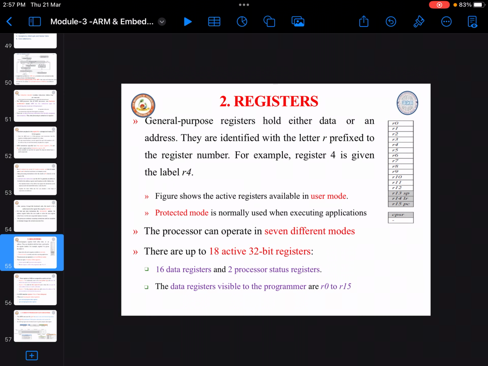The processor can operate in majorly 7 different modes. There are up to 18 active 32-bit registers. Under that 18, 16 are data registers and 2 are processor status registers. In that you have CPSR and SPSR. Coming to the data registers, they are from R0 to R15.